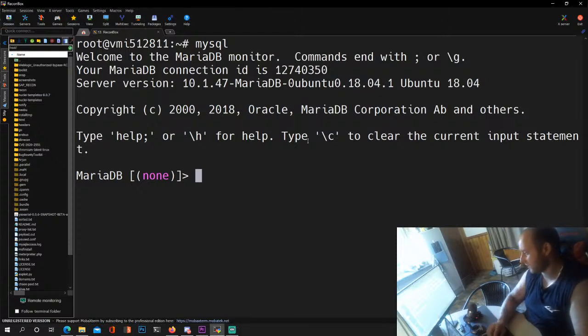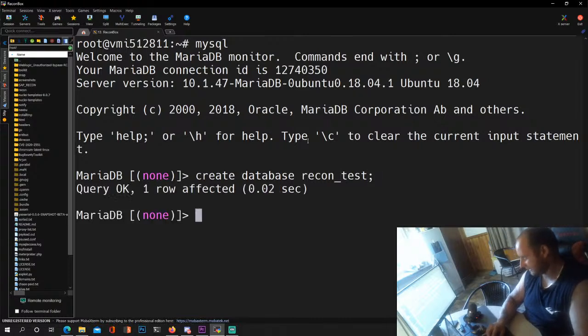So what we want to do is create a database, and I'm going to call this a different one than I've got now. I'll call it, I don't know, Recon, and I'll just call it Recon Test, just for now. Okay, that's going to create a database called Recon Test. We want to use Recon Test, so we can use that database.